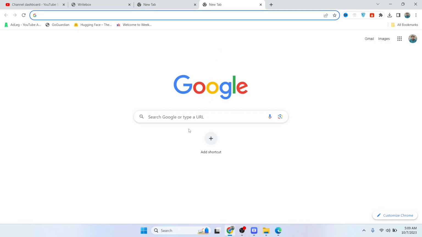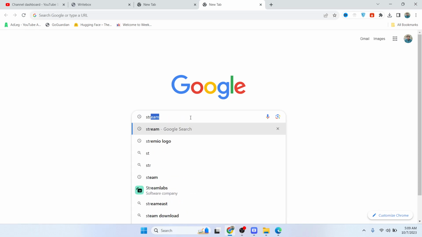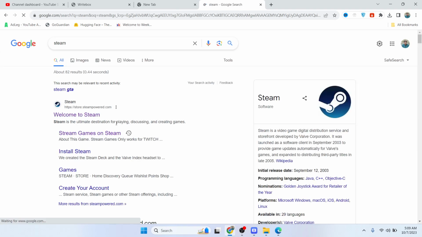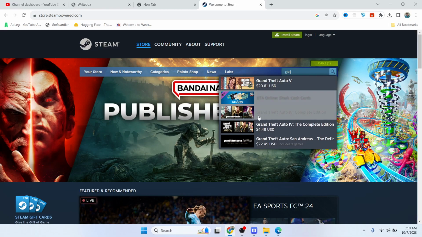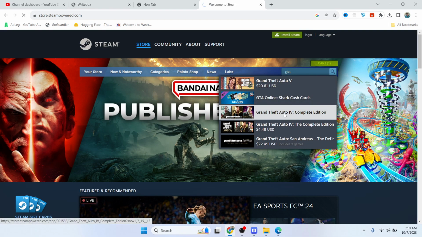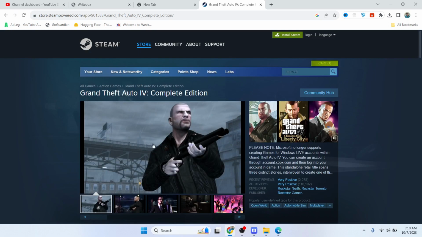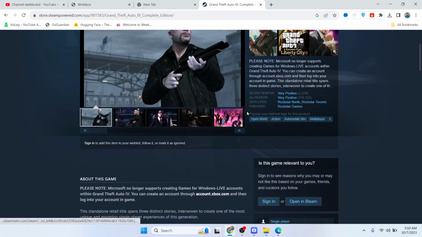So the first step you simply need to do is to search on Google Steam, hit enter, and you need to open the first website, that is Steam software. And here you need to search for the GTA. And here you can see GTA IV, click on that. That is a complete edition.